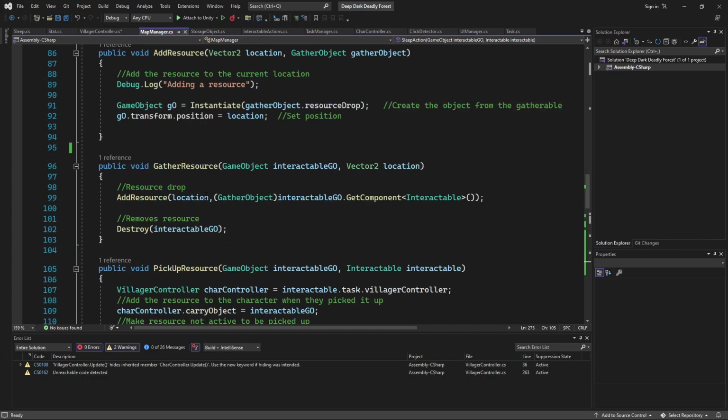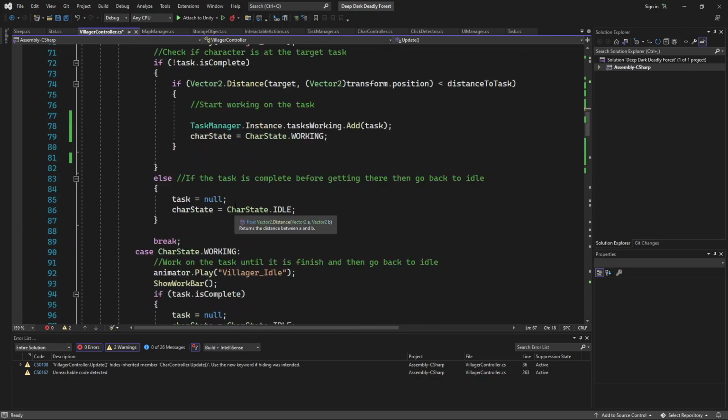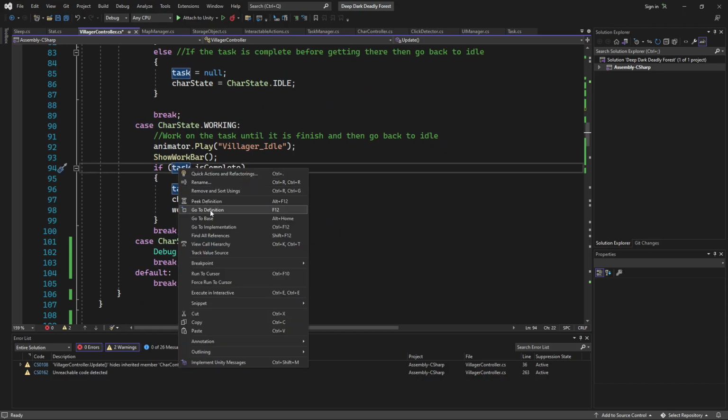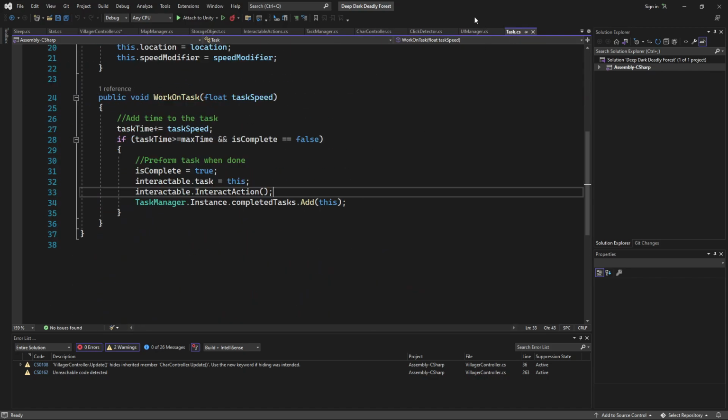Let's go to our work, our village controller. No, we want to go to the task. Actually, task manager. No, work on task. So then we interact with it.